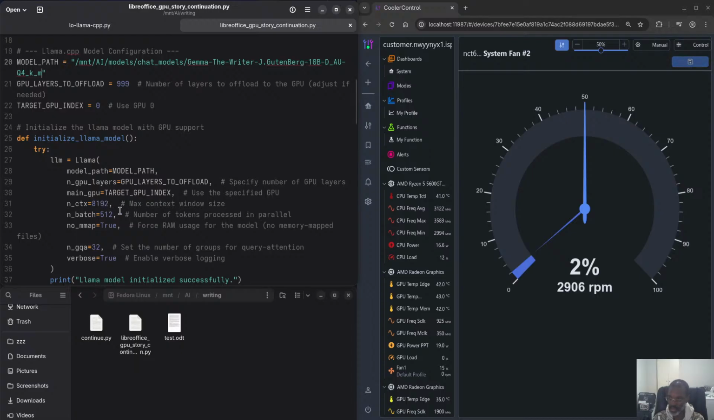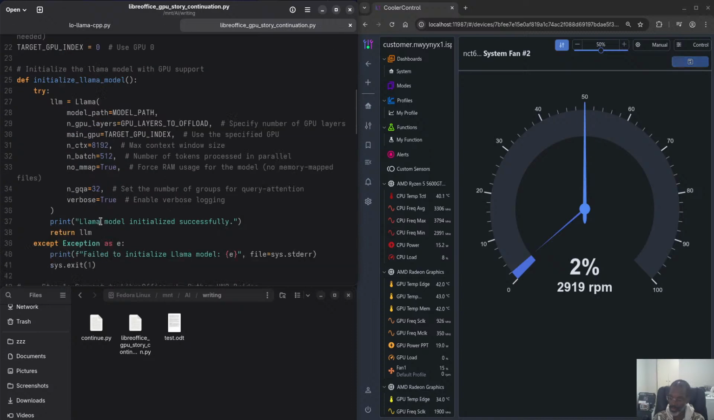Or what you can do is tell it in your prompt to output only, like, maybe 300 words, and then you can hit continue several times. That's one workaround. All right, and then the number of batches, I left this at 512. That seems to be a good one. No map, set that to true to force the RAM usage for the model. No memory mapped files.